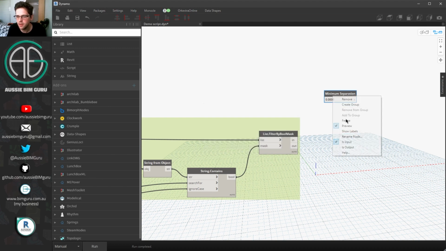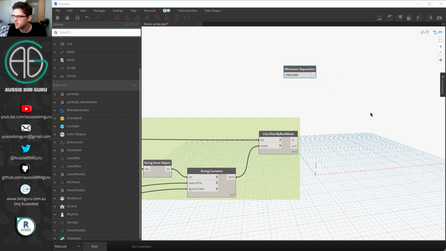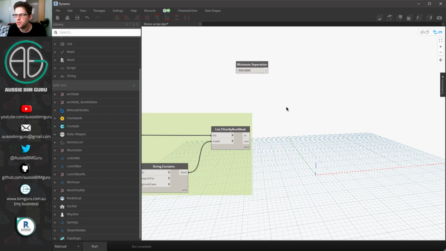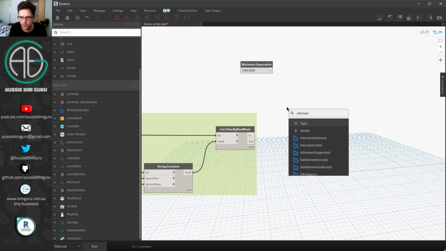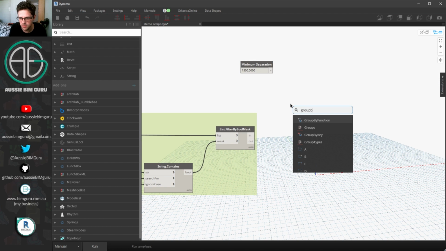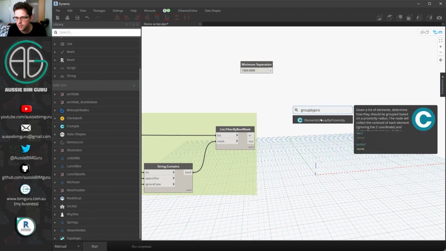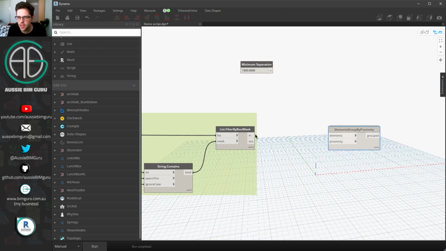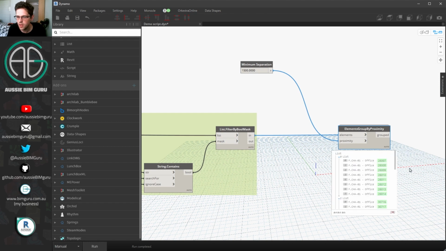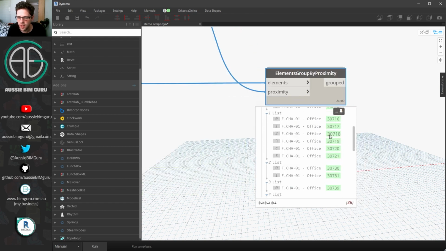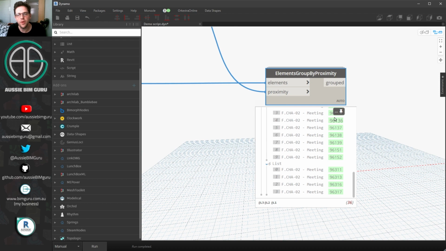Make it an input. And of course, by default, we'll be using 1500 or 1.5 meters. Now we're going to use the first custom node from my package here. We're going to use element group by proximity. I might need to search for this in the browser potentially. Oh, there we go. So we're going to take our elements, our chairs, and we're going to group them based on whether they're within 1.5 meters of each other. Now if I run this, you should get sublists, which contain all the elements grouped by whether they're together.